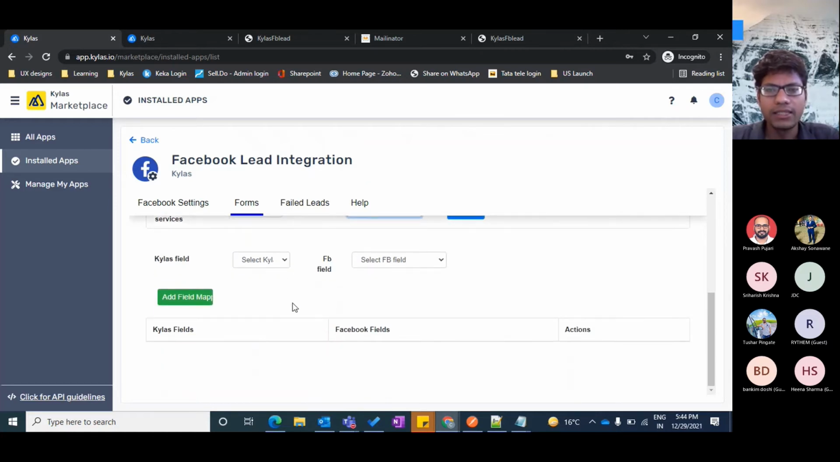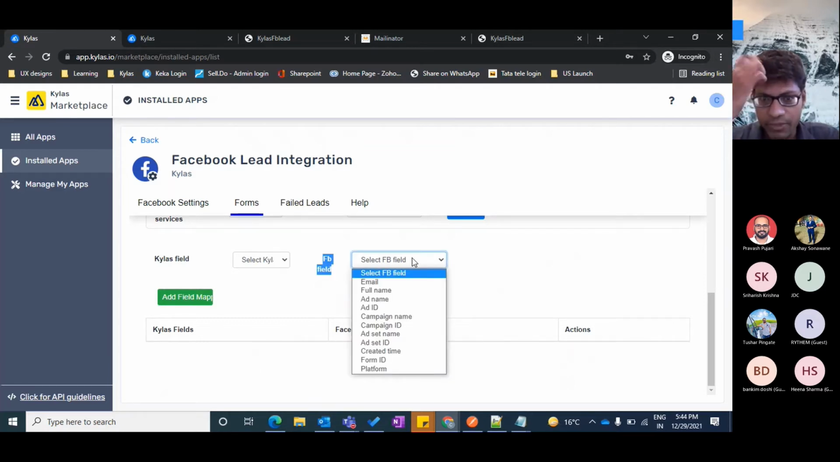The mandatory thing that we have to do over here is mapping the Kailas fields with the FB fields. The list of FB fields consists of the fields that are there in your campaign. Whenever we are creating a campaign in Facebook, there is a form which gets generated, and there are certain fields that are shown in that particular form. We have to map all those Facebook fields with corresponding Kailas fields.